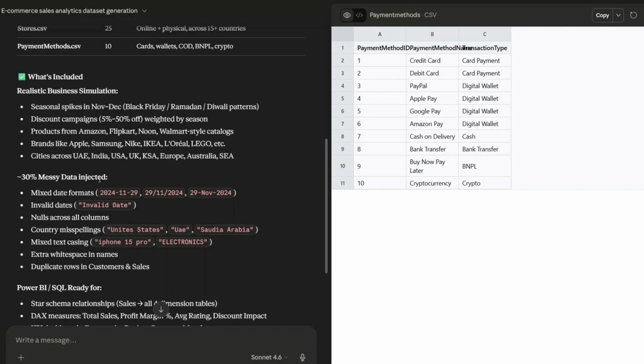And it has added messy data injected, like incorrect date format, like mixed date format, then invalid date, then nulls across all the columns, then country misspelling, then mixed text casing, starting with small letter, then all capital letters, all small letters, then extra white space in the name, then duplicate rows in the customer and sales.